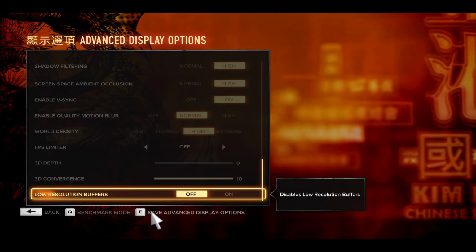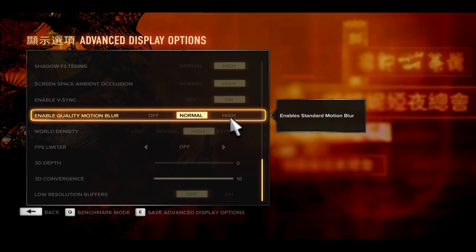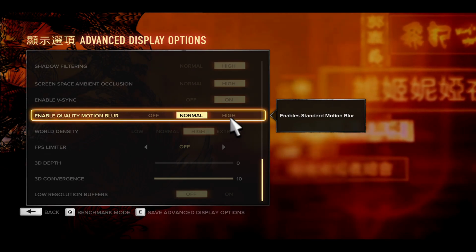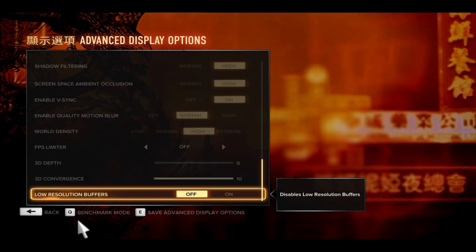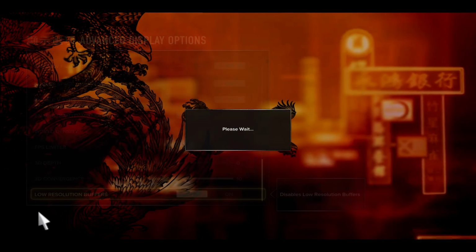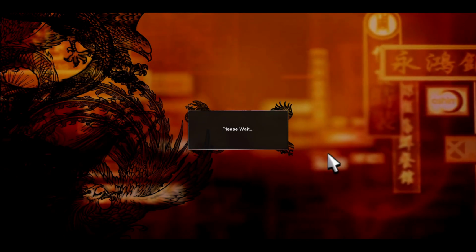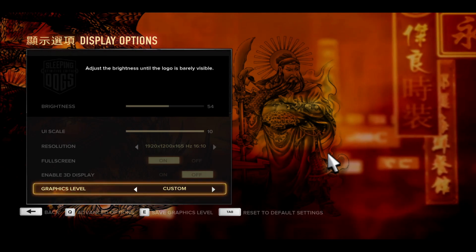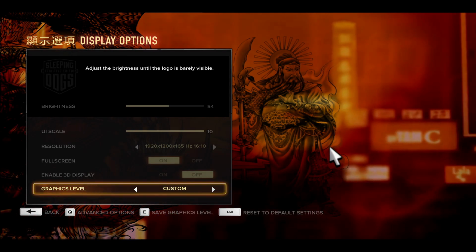After making your changes, press the save button, and now you can go back and see how your performance will play out. You can try the benchmark mode as well to see how these settings will perform. And once you have reached a satisfying level of performance and quality, you can save these settings and continue to use them within your game.